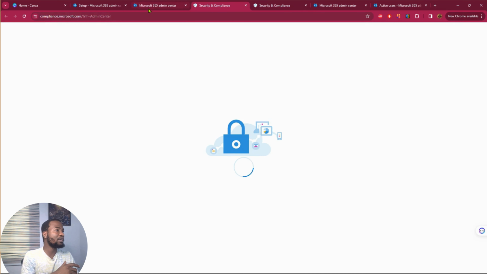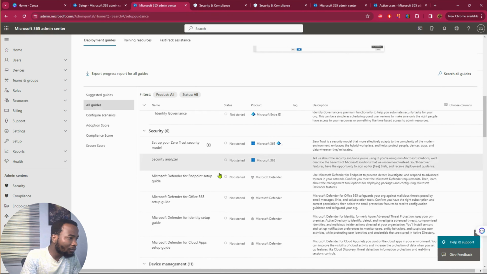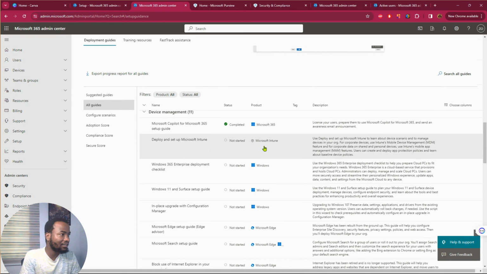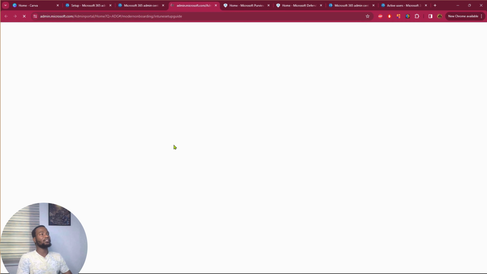So it's still loading. Let's look, you can just scroll down. You'll be able to see which one you've not started. Imagine you want to deploy Microsoft Intune, where you want to be able to manage your devices, right? You can actually click on deploy and set up Microsoft Intune, right? So you'll be able to see the prerequisites.